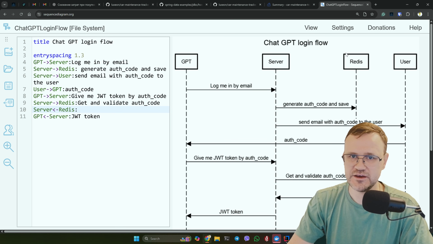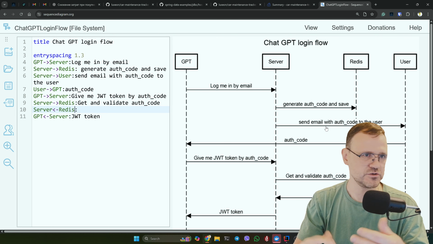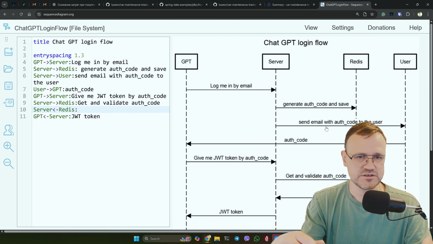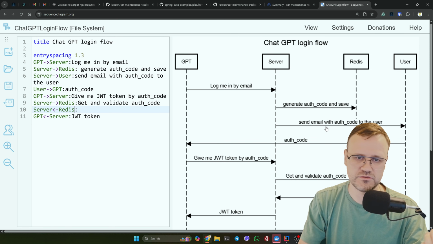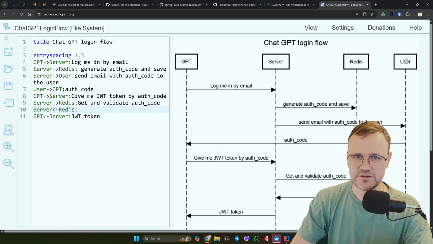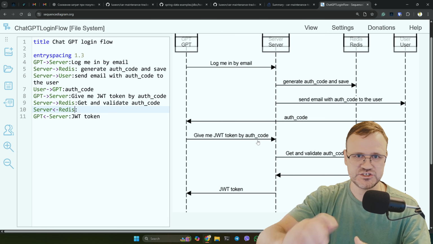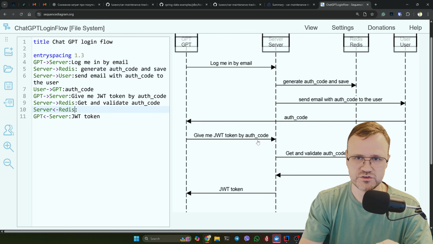So we store the auth code in Redis, and at the same time, we send an email to the user with the auth code. This could be a short code with numbers, or letters and numbers. That doesn't matter. The user gets the email and goes back to ChatGPT and says, this is the auth code. ChatGPT goes to a separate endpoint in our REST API and says, please exchange this auth code for a JWT token.